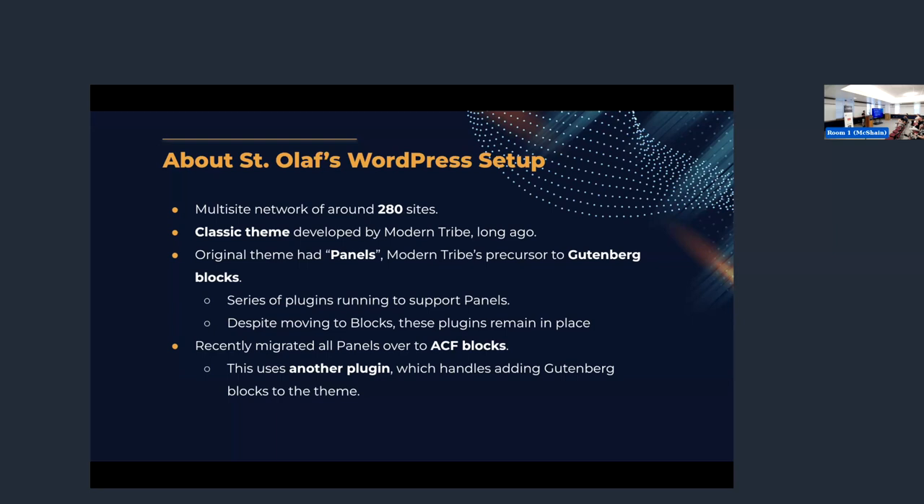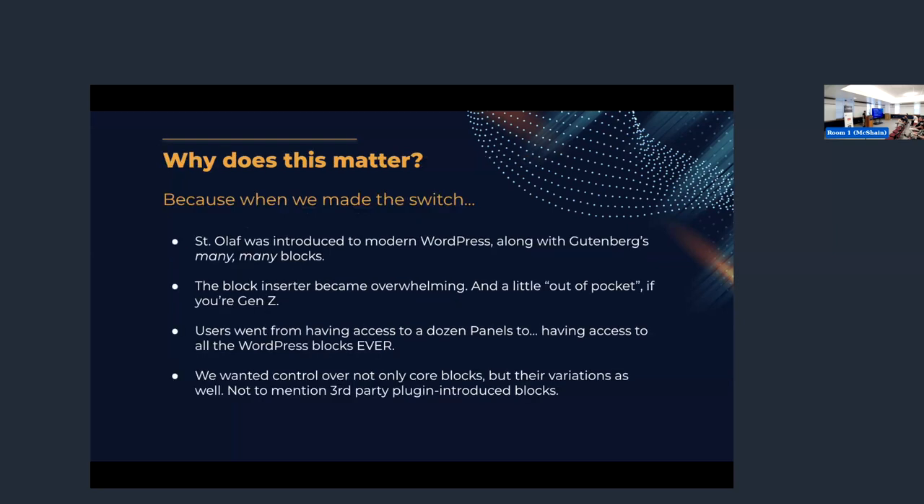The funny thing is this uses another plugin, which handles adding Gutenberg blocks to the theme. So that said, why does that matter? Because when we made the switch, St. Olaf was introduced to modern WordPress, Gutenberg blocks, and all the many things that came with it. Whereas they had previously a dozen panels, they now had hundreds of blocks at their disposal, our users. And it was overwhelming, a little out of pocket.